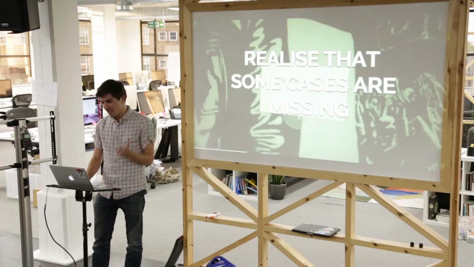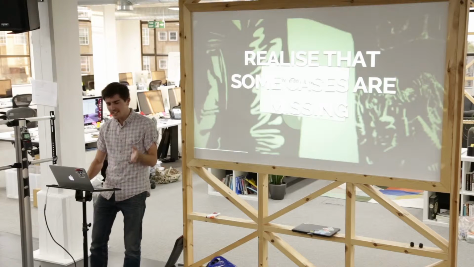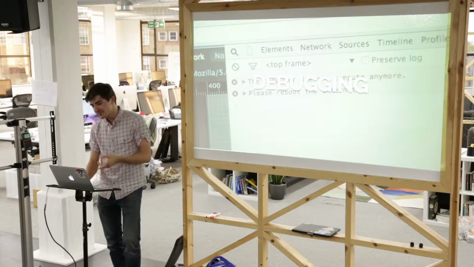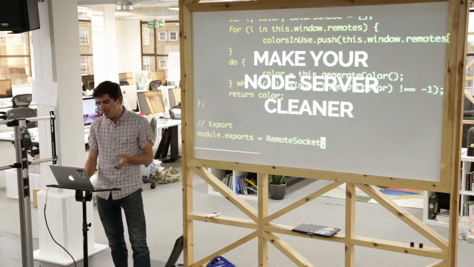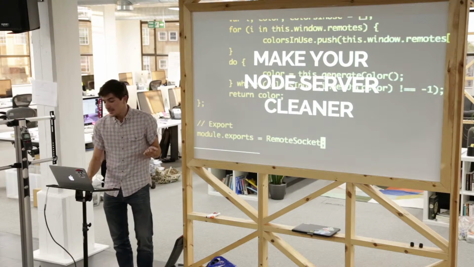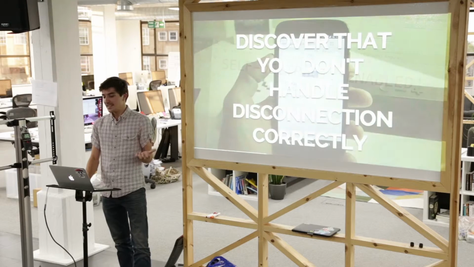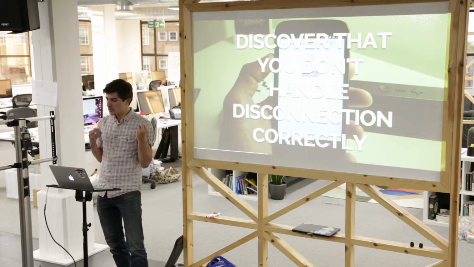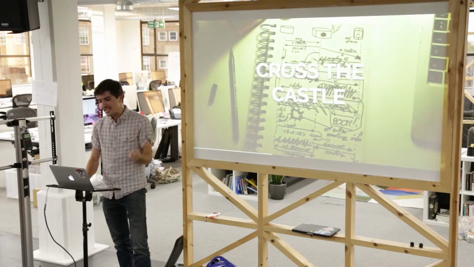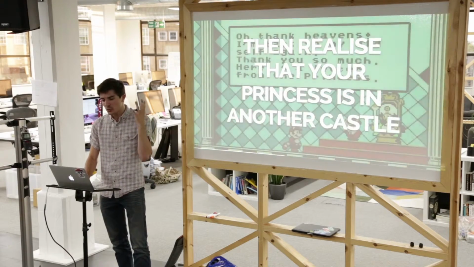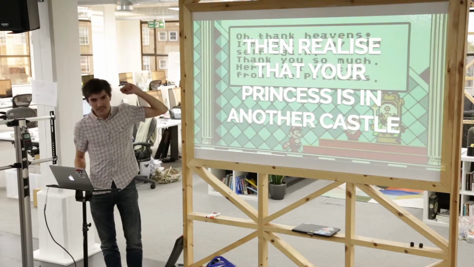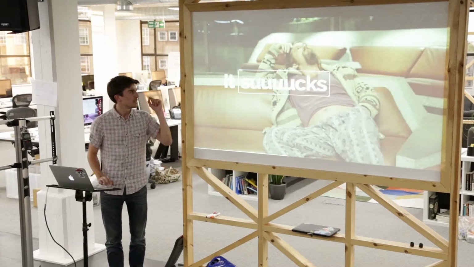You debug. You realize some cases are missing. So you come back to the protocol and define it. You debug again, because of course I spent a lot of time debugging. You make the Node server cleaner, especially for me because I'm not a Node.js developer. You debug again. You discover that you're not handling the disconnection correctly. So you come back to the code session, you go crazy, you cross the castle, you kill the boss, you realize that your princess is in another castle. This is bad. It sucks.